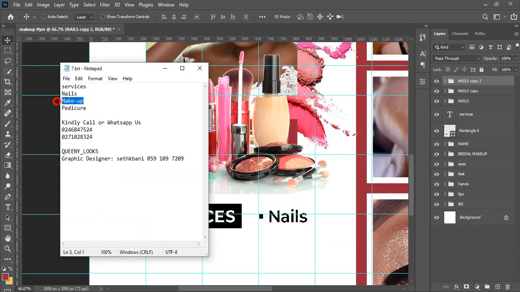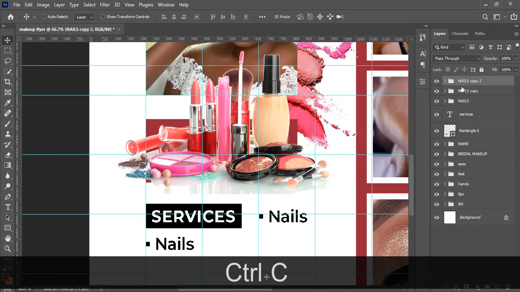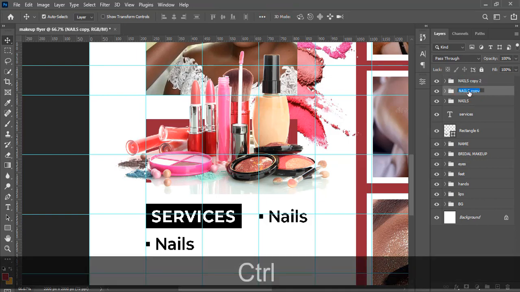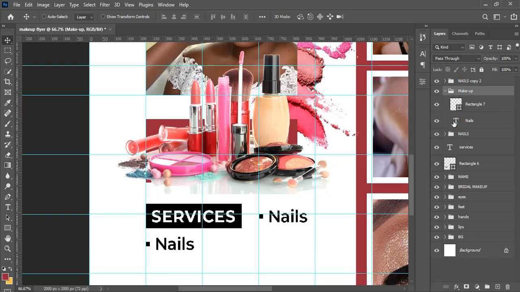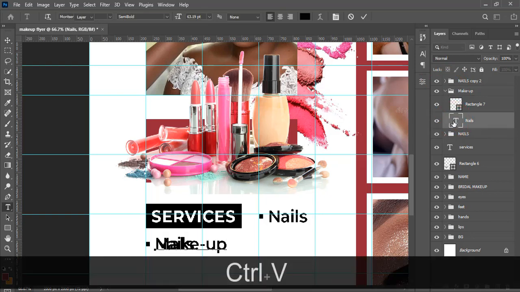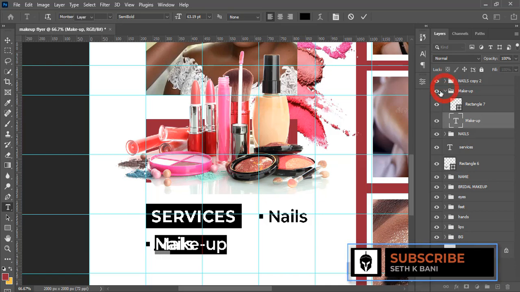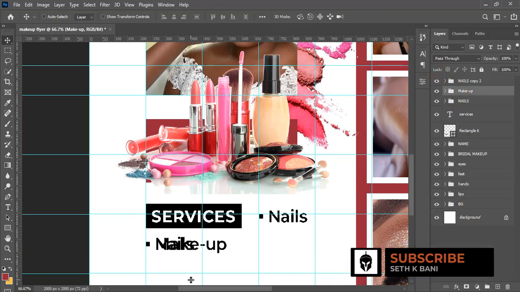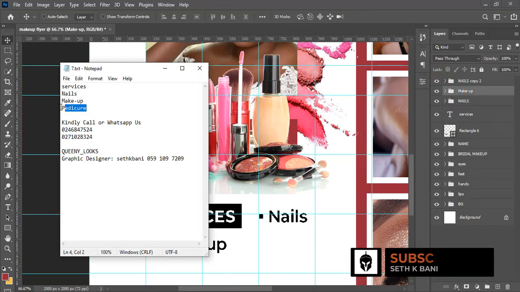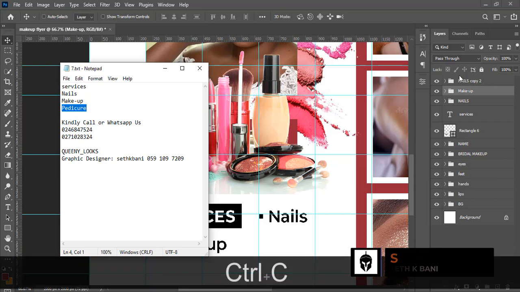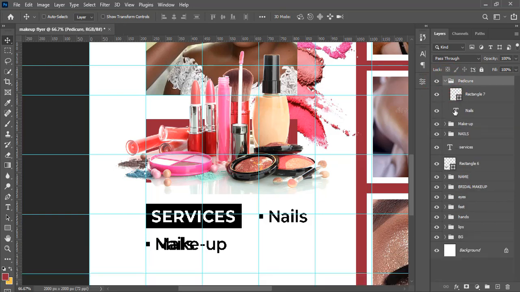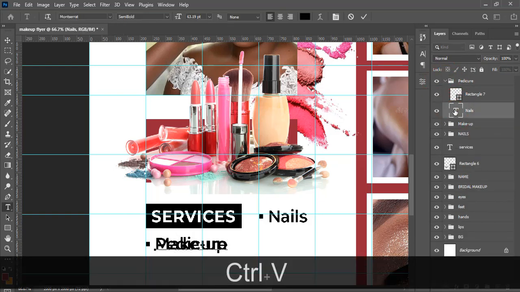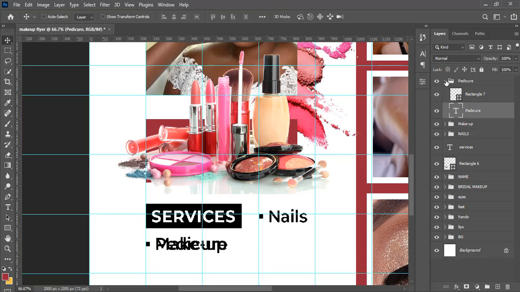Let's pick makeup. Let's name it makeup. Let's open it. Close it. Let's open it. Let's go for pedicure. Let's name it pedicure. Open it. Let's name it pedicure. Close it.